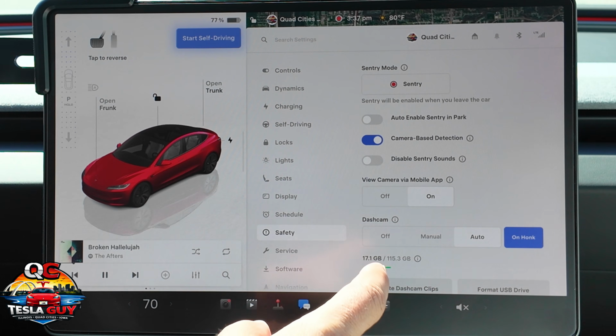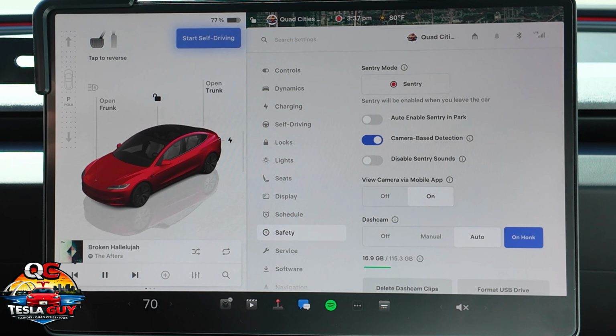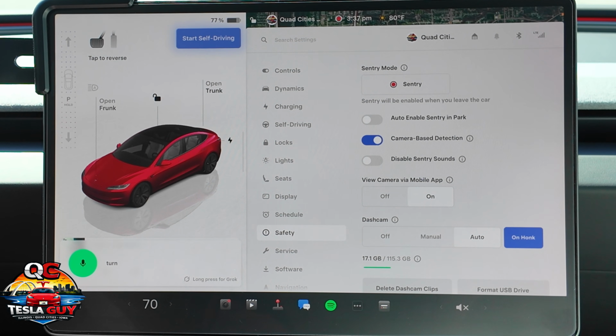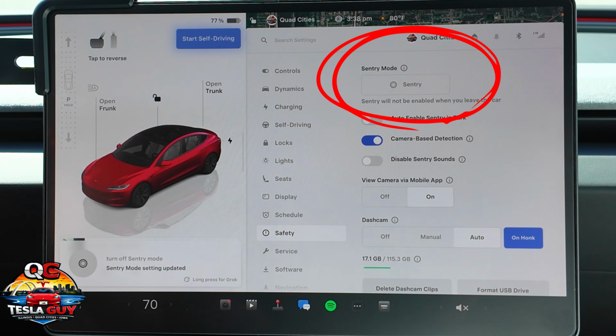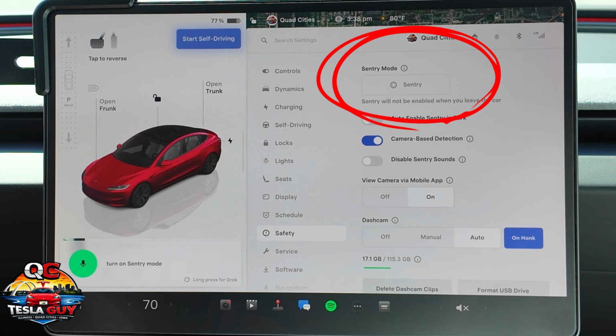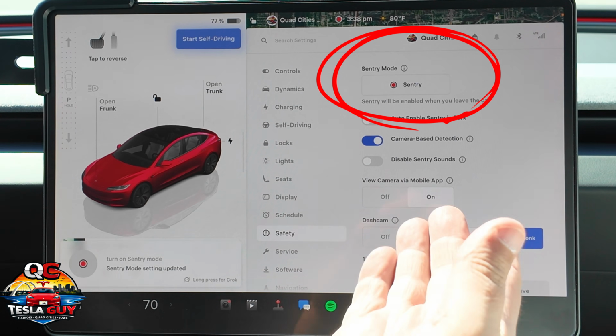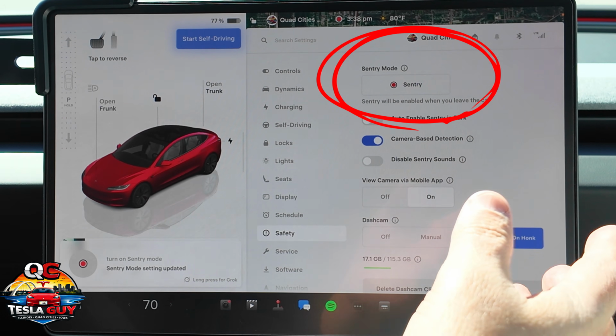You can also press the mic button and say, turn off Sentry Mode. Now Sentry Mode is off, and you can press the mic again and say, turn on Sentry Mode. And now it's back on. So that's a few ways that you can do it.